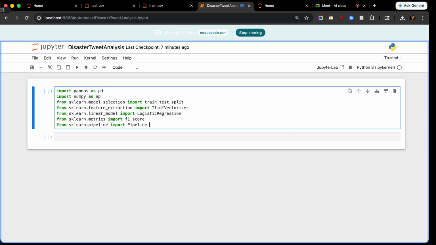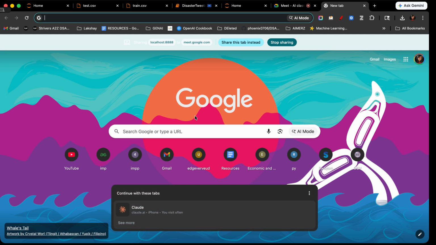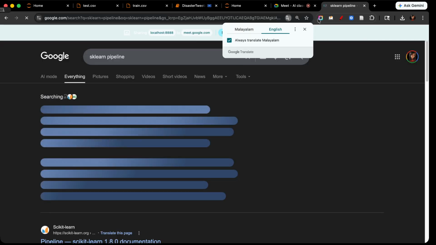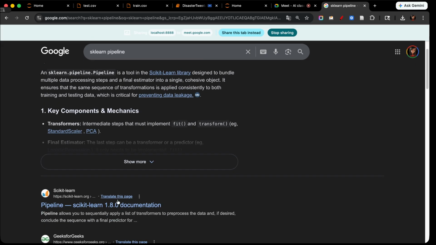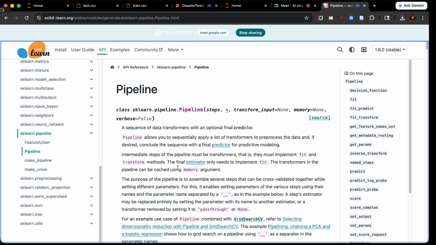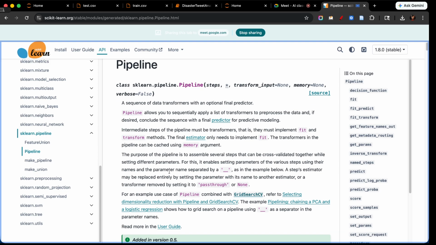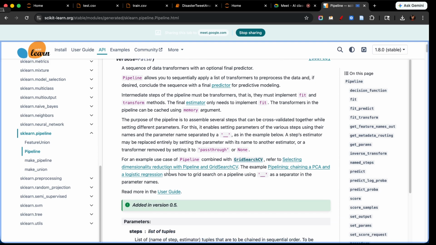Just to give you some context, what do we actually mean by pipeline? So I'll just show you through the official documentation. So what does pipeline do? It allows you to basically, it's the same. The word itself says pipeline.